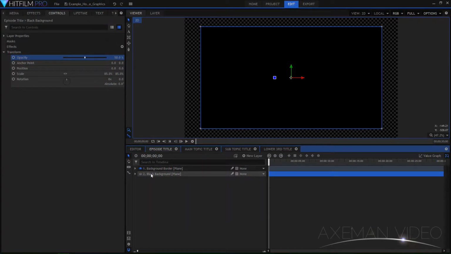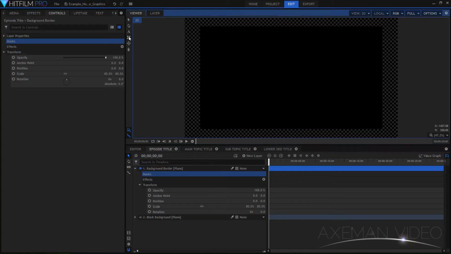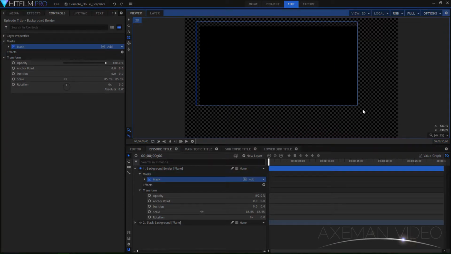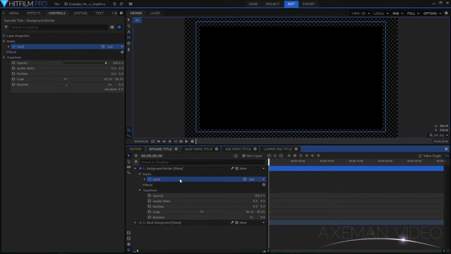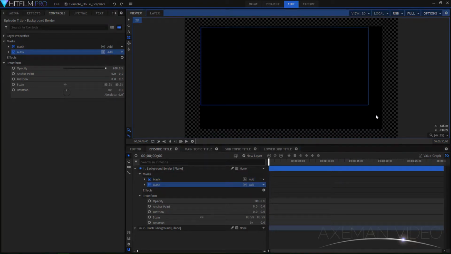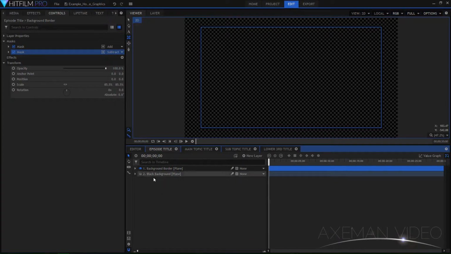To finalize the border, we'll use a mask. In the background border controls, we'll select masks, and then use this rectangular mask tool to simply apply a rectangle around the entire box. Now we'll make another mask and set it just slightly inside the edges of the box. And when we change this second mask's blend mode to subtract, we'll see our nice edge.